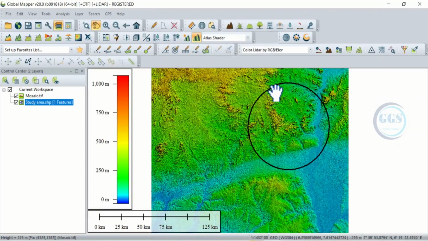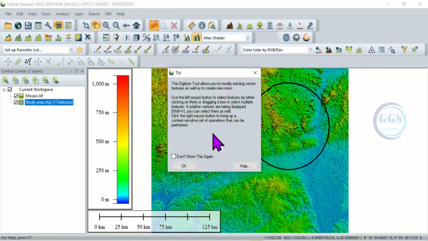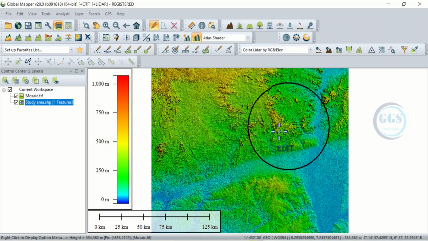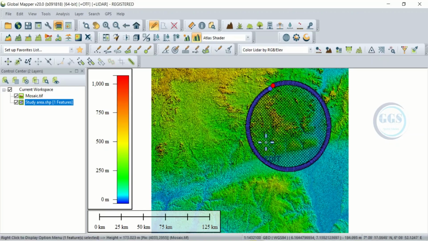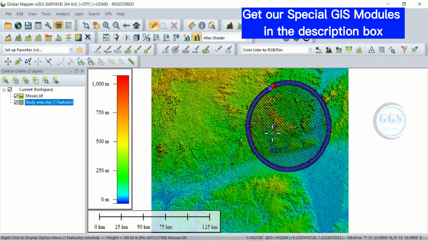Now if I want to clip this portion of the raster, actually there is no dedicated tool like other GIS software such as ArcGIS or QGIS, but there is a way of doing it in Global Mapper. So to do it, come to this tool called the Digitizer tool, click on it, click OK, then click on this area you want to clip. When you click on it, it will select your boundary just like this.